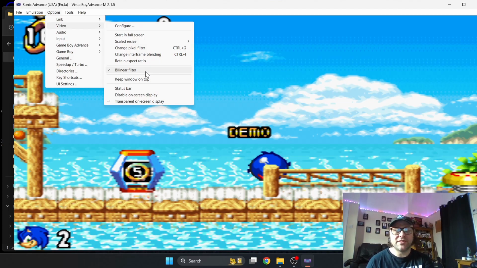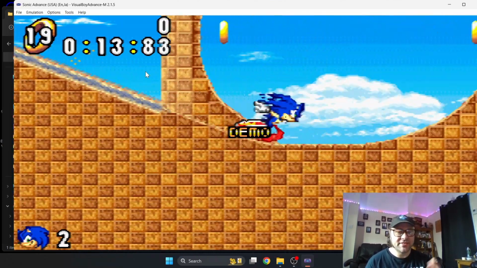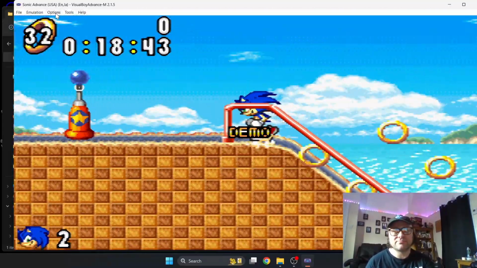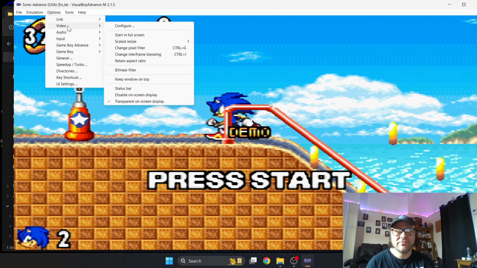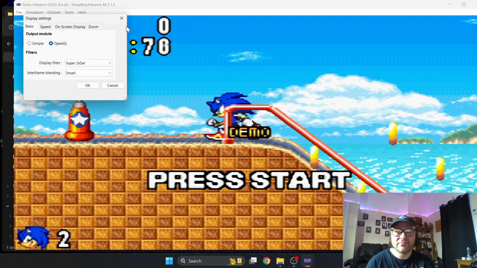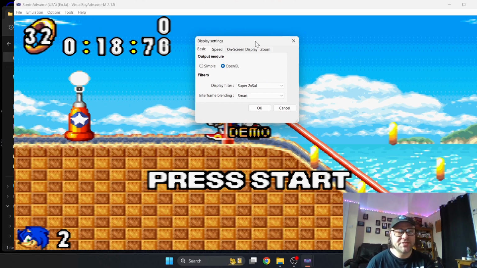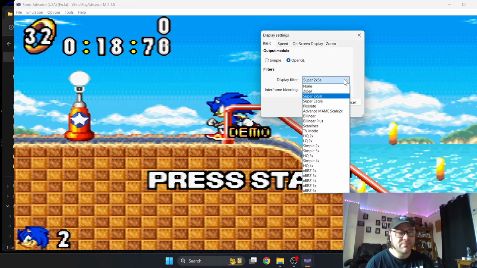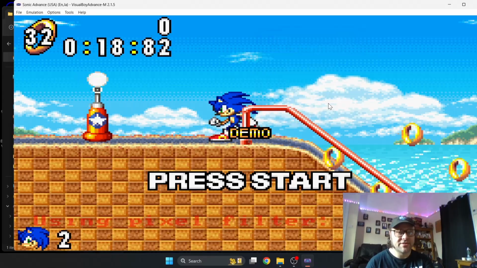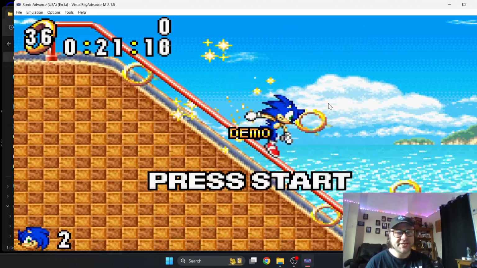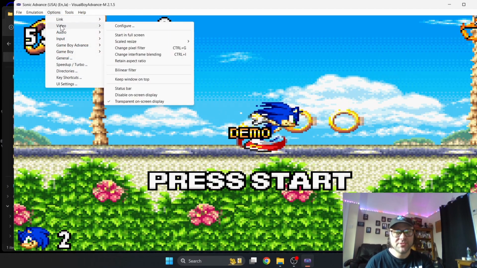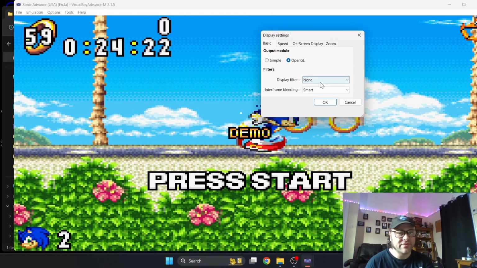Already defaulted is bilinear filter. If we get rid of this, it will give you a more pixelated look, and it looks a bit more vibrant too. If we go back to video, and if we go to configure, you've got filters here to mess around with. Display filter is currently set to Super 2x SAL, but we've got other filters here to mess with. So if I just put none and OK, as you can see, that's given it more of an original pixelated look. If we go back to options, video, and configure, let's try another one.